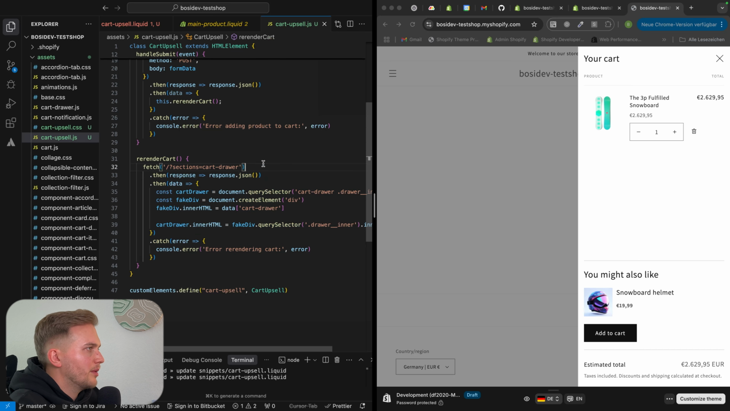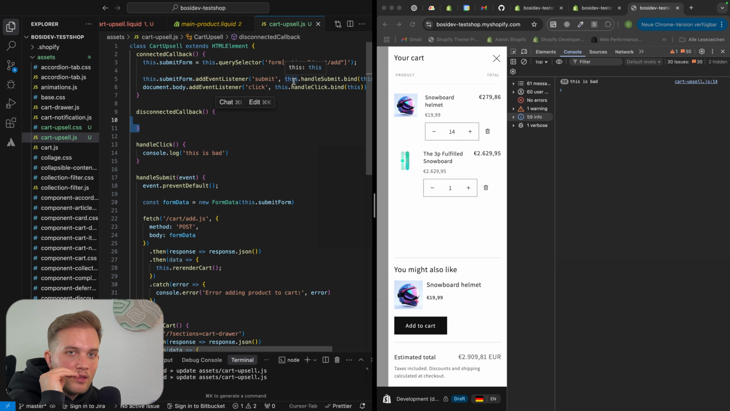And if we now do this, because it gets re-rendered, we click, it's 2 times, and click, now it's 3 times, and click, now it's 4 times, and so on and so forth. So it multiplies itself, and this is because we don't remove the event listener from the body when disconnecting. So this is just a really rough example, but this can happen also with your event listeners for your elements inside the custom element.